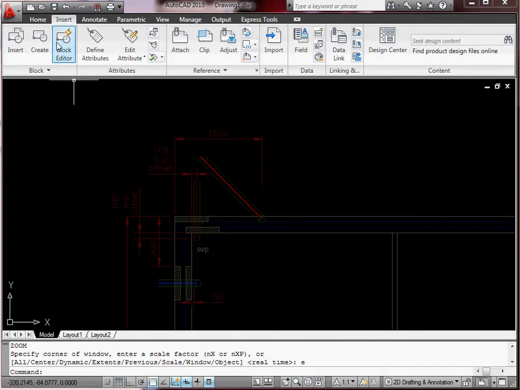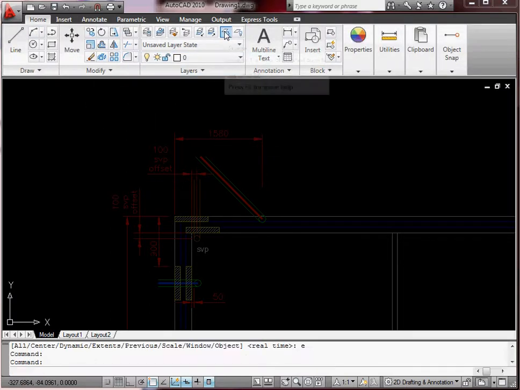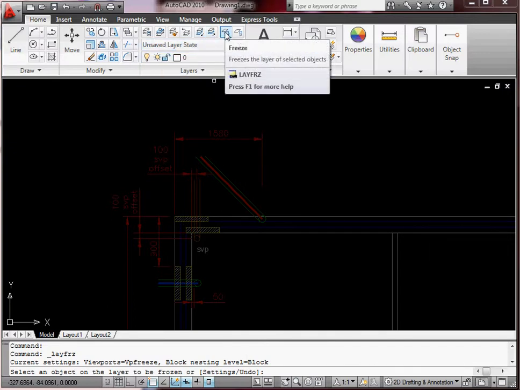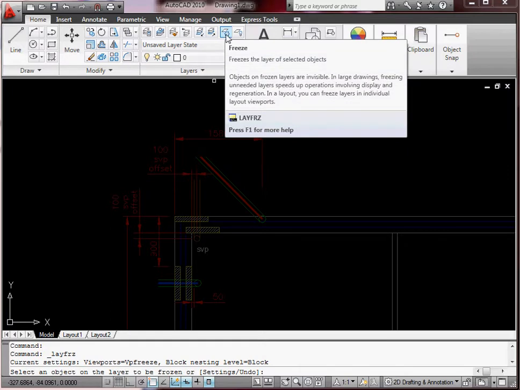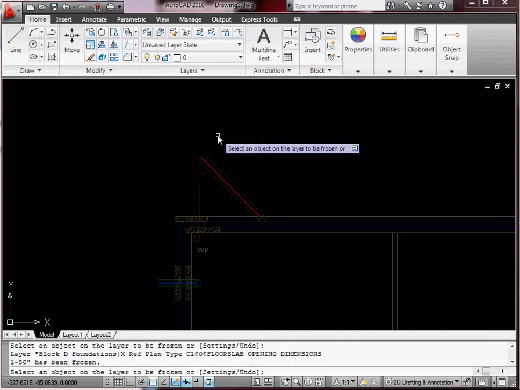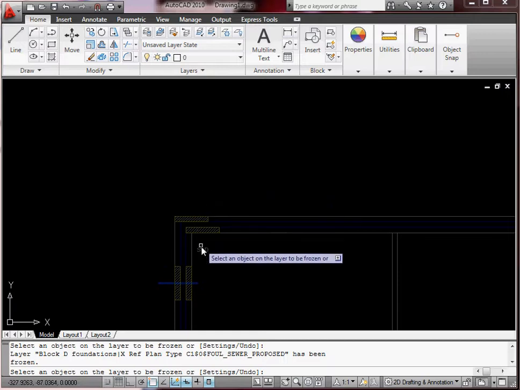Don't want any of these dimensions on, so I'll quickly run through layers. If you go back to Home, it's possible to freeze layers that you don't want. So go to the layer panel here, and it's the little flat thing with a little snowflake next to it, which means freeze. If you click it, it just turns those layers off. So we'll turn off all these layers that we don't want.